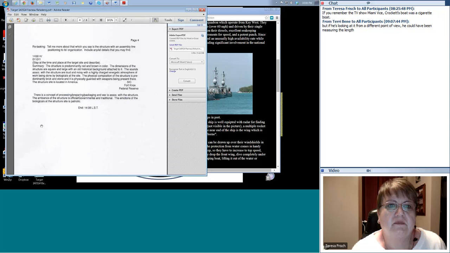Summary. Predominantly red and brown in color? No, it was gray. The dimensions of the structure are square, yep, large, yep, with an old historical background attached to it, yep. The sounds associated are loud and noisy. Yeah. Charged, energetic atmosphere of work being done by biologicals at the site.